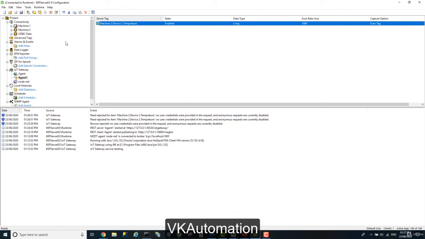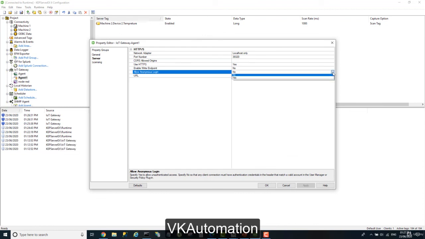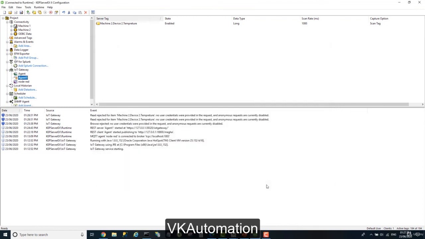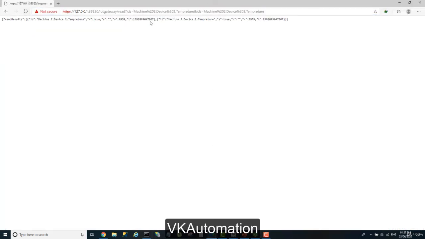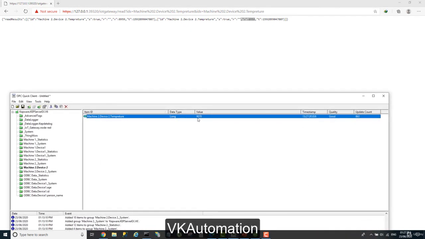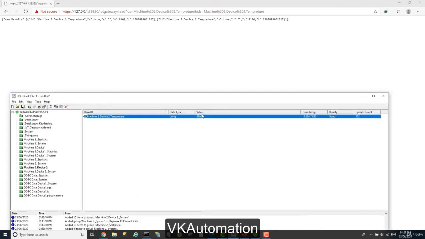So in the properties of this one I will make some changes here: allow anonymous login. If you say yes, then anybody can watch this data. Let me go here and reload it. You can see now my value is coming here, 8959. Let me go to the REST client and you can see 9070. If I reload it again, my value will change, 9100.